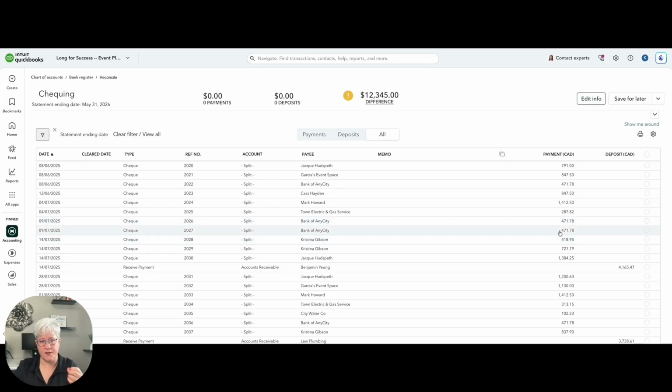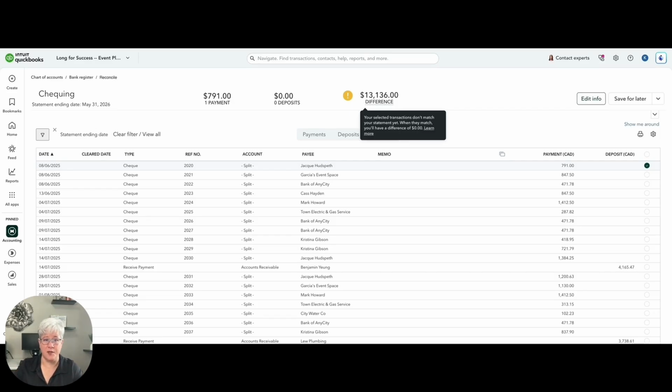So what we're doing here is we're looking at our actual bank statement and we're like, yep, we wrote a check number 2020 to this person, 791, and we check it off. Okay. So you can see here, there's one payment that showed up and currently 0 deposits. Our difference is 13,136. Again, totally fictitious. I'm not looking at a real bank statement.